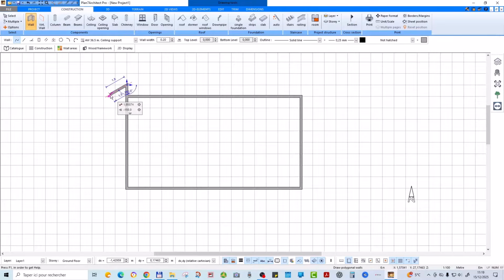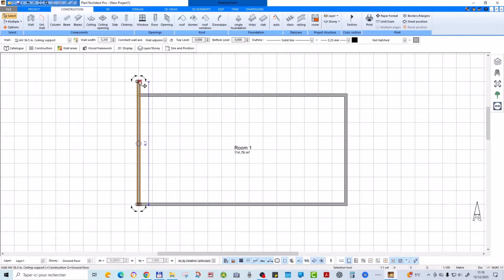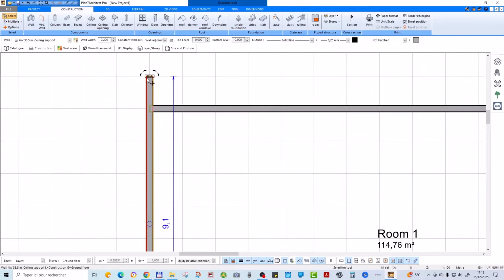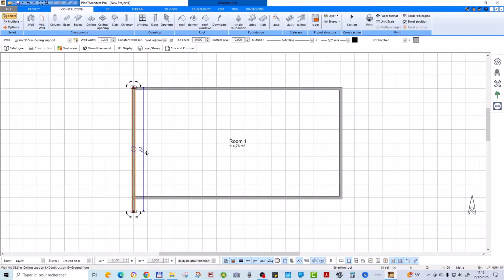If you make a mistake, you can click to modify the wall using the arrow keys. You can also click to change the wall's length before moving it.